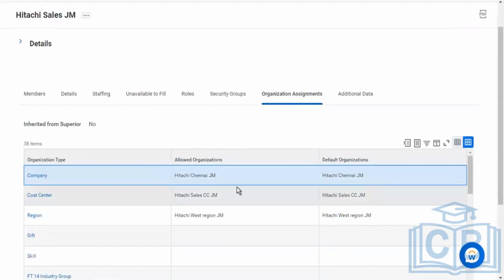Likewise, let's say you create another company. An employee who will be hired in an organization specific to that company will be part of that company. Now this employee is part of Hitachi Sales GM, which has the organizations Hitachi Chennai, JM and others. They're inheriting this. When you create another company, that company will become an organization assignment for another set of organizations.